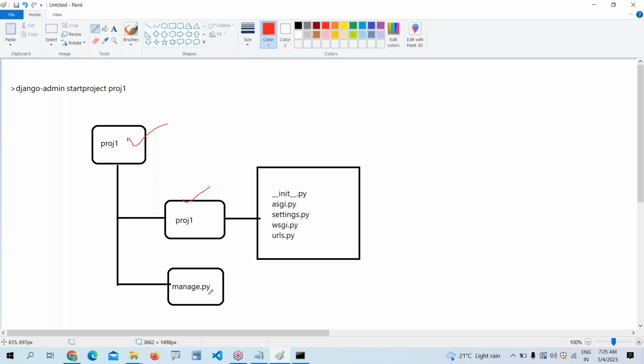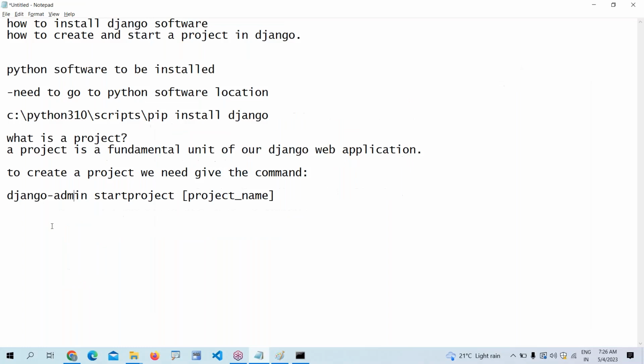Then it gives manage.py, one more file. What is the use of this manage.py? What are these files? We are going to discuss them. And this proj1 contains five more files: __init__, asgi, settings.py, wsgi, urls.py. First, we are going to discuss manage.py, and we'll go one by one. What is the manage.py file? Manage.py is basically a command line utility.